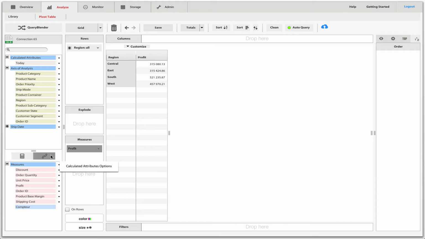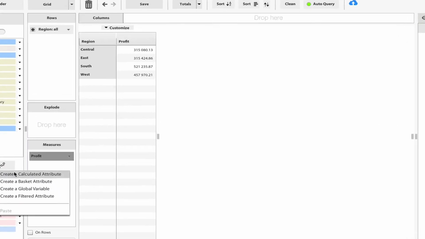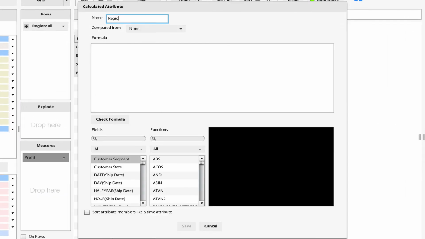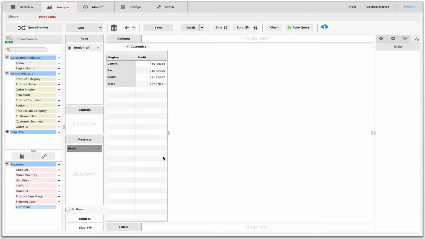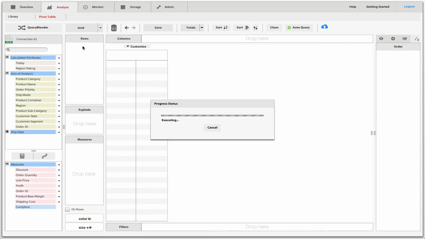An example of a calculated attribute might be to take our regions and split them up into two categories, good and bad. We'll decide what is being computed on, in this case region, and then use a simple if-then-else statement. We'll find the sum of our profit and say if it's greater than 400,000, then put it into a category called good, else, bad. End if, check formula, and save.